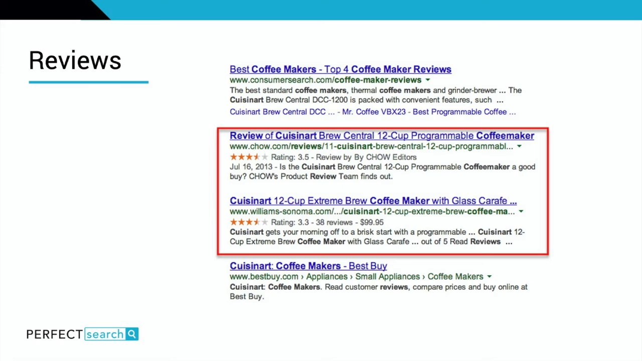Another type of schema is review schema. So you can see in this example here, these two pages have review schema implemented, and you can see the different star ratings. It'll give you the rating, and might give you the number of reviews. This is great for products and recipes and anywhere where something specifically has reviews on a page, and this schema will bring it to the Google SERP and display.